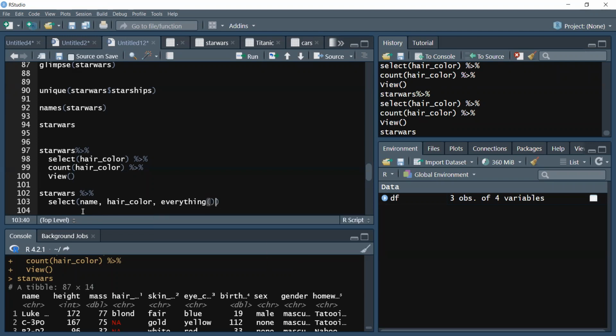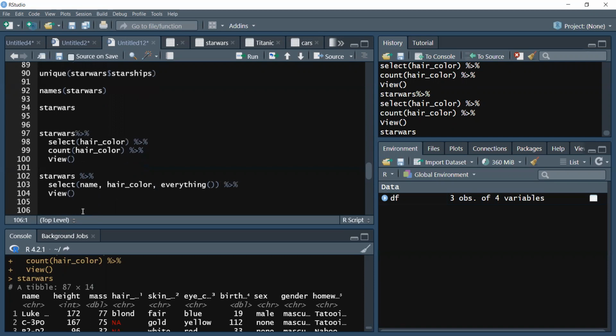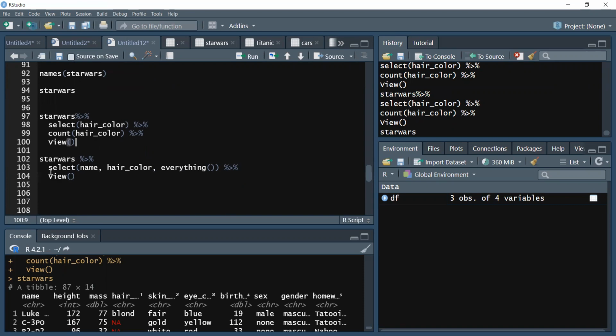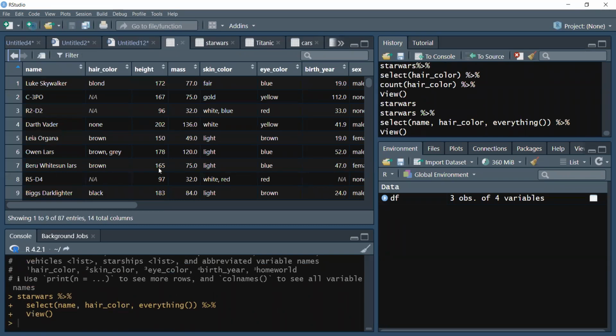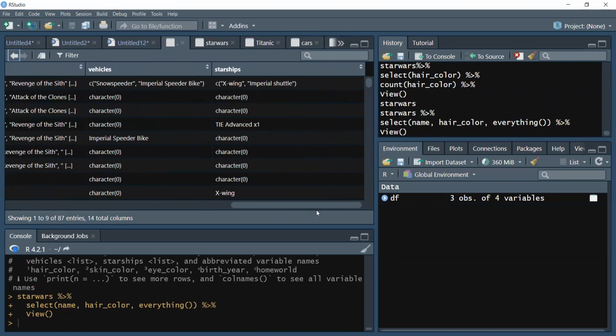Everything. So there's a function called everything. So let me pipe it and view. You know what this one is doing now? Instead of showing me name, height, mass, it will show me name, hair color, then every other thing. Can you see that? That means I'm rearranging my data. Name, hair color, then every other data there.